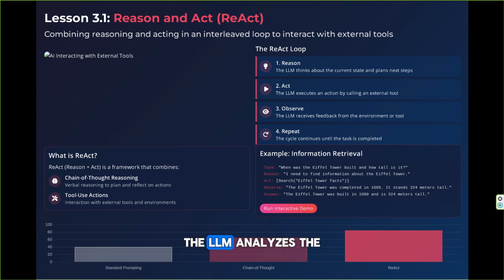Thought. The LLM analyzes the problem and generates a private, step-by-step reasoning trace about what it should do next. For example, I need to find the current Prime Minister of the UK. I should use a search tool. Action. Based on that thought, the LLM formulates a command to an external tool. For example, action, search, the current Prime Minister of the UK. Observation. The system executes the action and returns the result back to the LLM. For example, observation, search results showing the current Prime Minister is Keir Starmer as of July 2024.